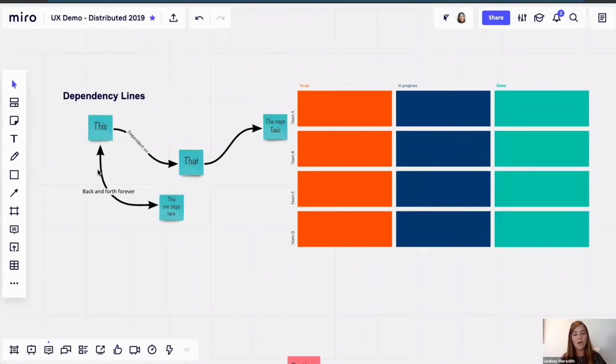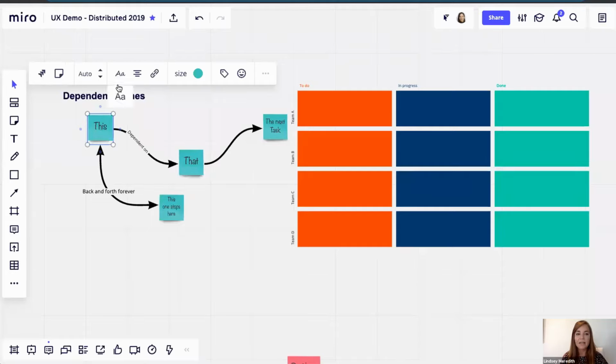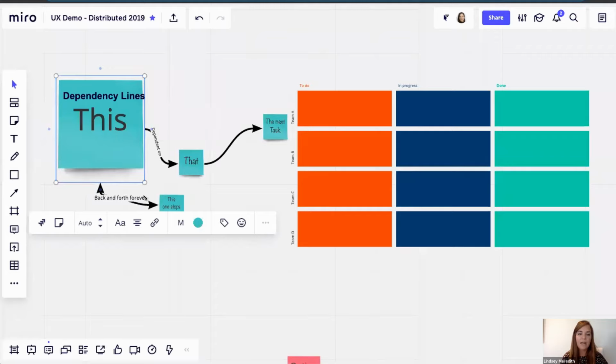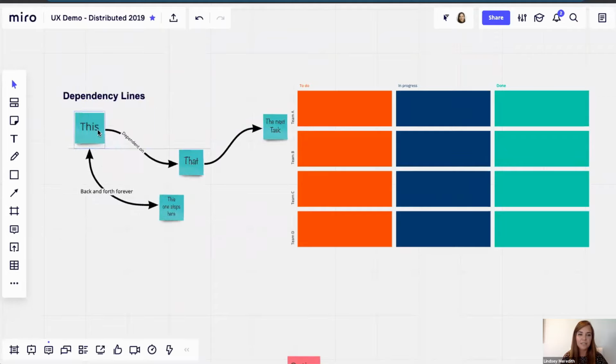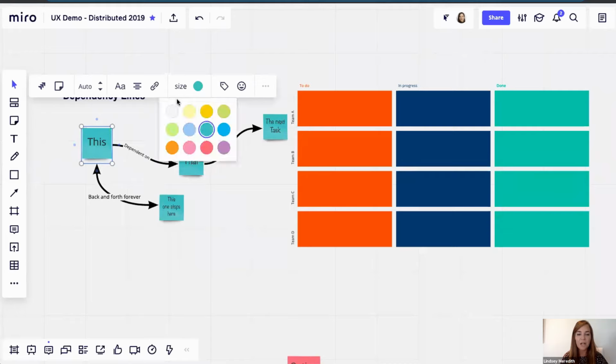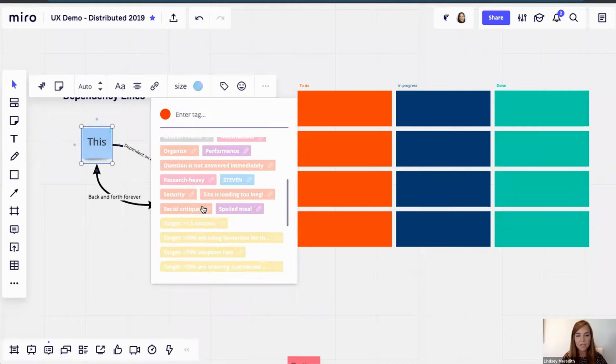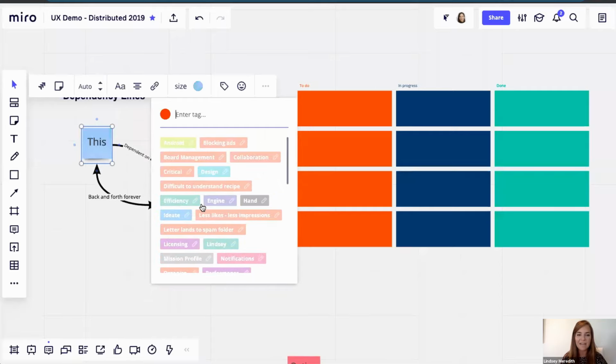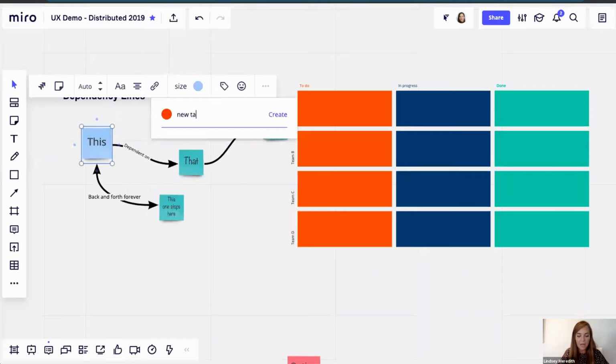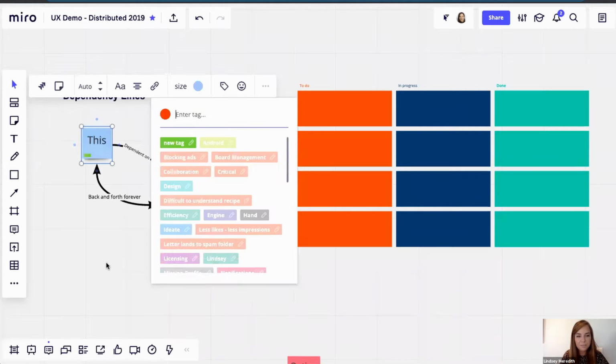So sticky notes are totally customizable. If I grab this sticky note and hover over it, you can see that I can change the style of the font, the location of the font, and the size of it, either by selecting this, or I can simply drag to change the size as well. I can also change the color of it, and I can add tags. We have a ton of tags on this board, so I can grab any tag on the board. I can also create a new tag really easily, choose the color of that, and add it to the sticky note.